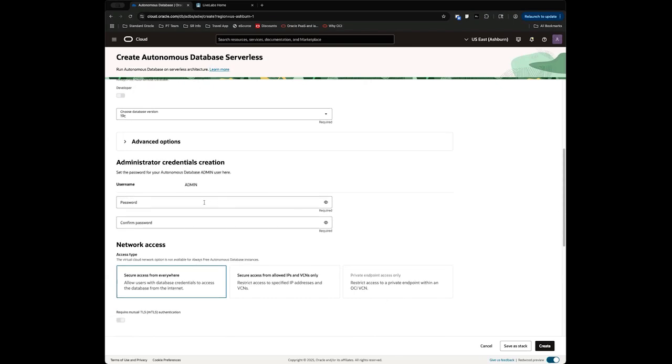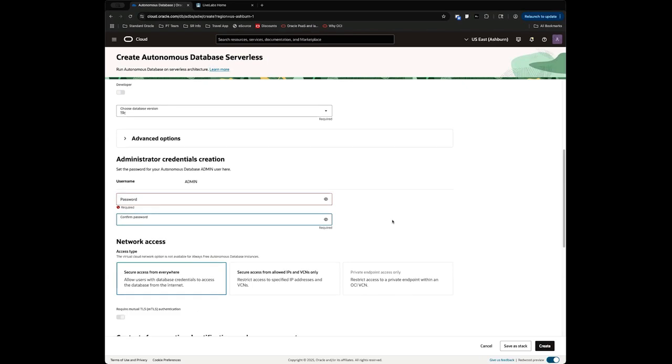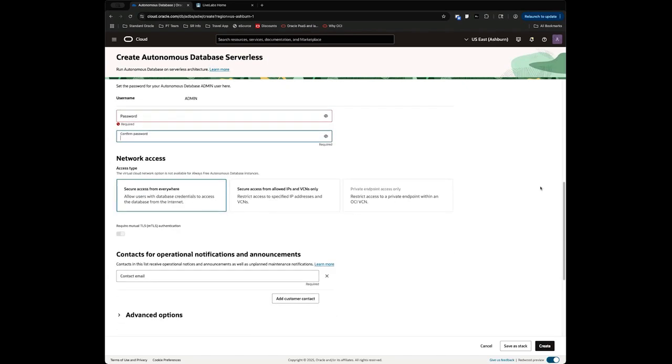The next thing that you would want to do is set up your admin credentials. So by default, your username is going to be admin, and then you just give it a password, confirm that password, and then finally, all you really need to do is just define your access type. So we're going to leave it as secure access from everywhere. This just allows the users with the database credentials to access the database wherever they want on the internet. That's not the safest thing. So in a production environment, you might want to use a private endpoint, but because we selected the always free option, that is not an option for us at the moment.